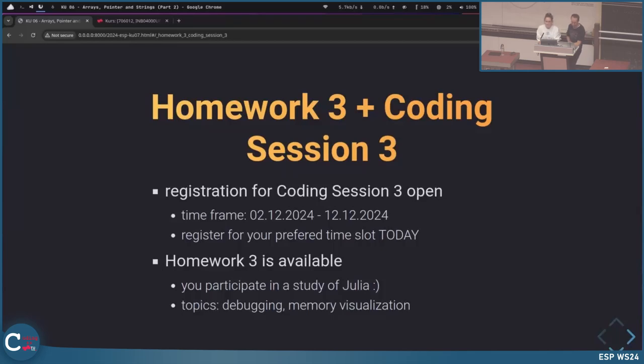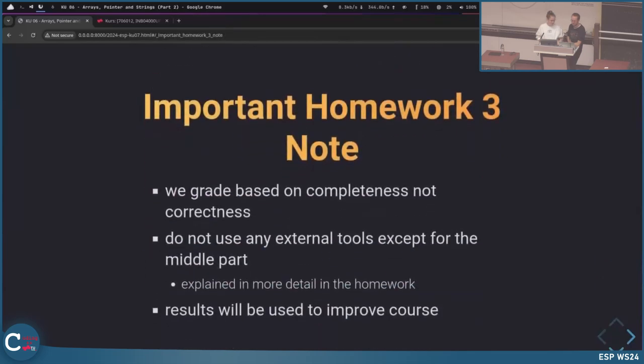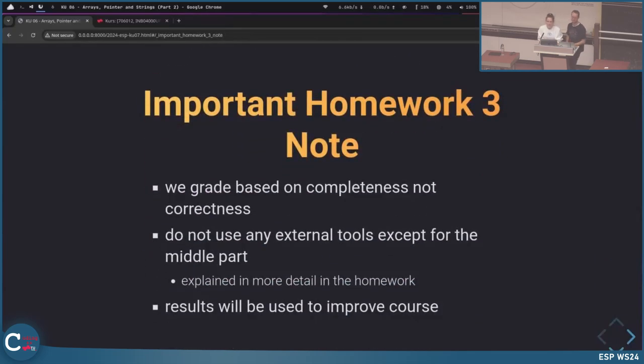And for homework 3, you will participate in a study of ours, and it will be with debugging and memory visualization, and I hope it will help you. I think I have an extra slide. So the first note: I think that this homework can also help you with the exam you have to take, because there are very similar, or maybe not as complicated, examples at the exam, where you will have to really think about how pointers work without really executing the code.